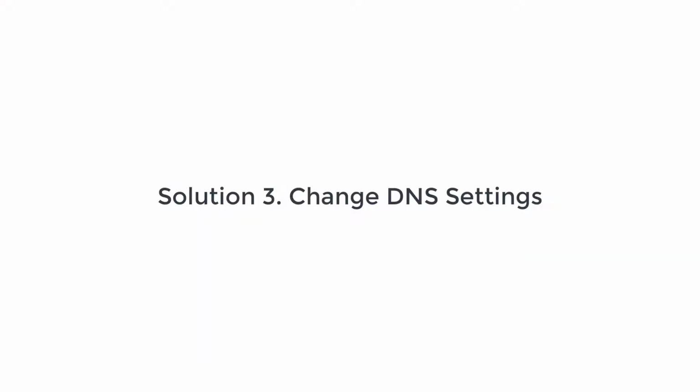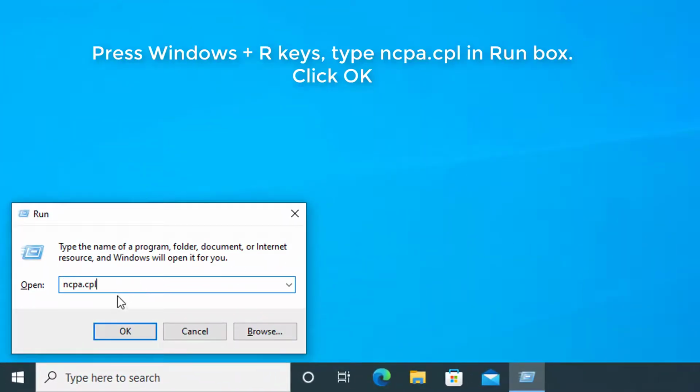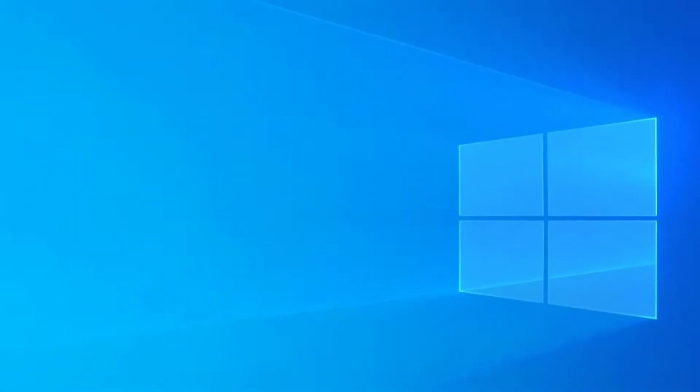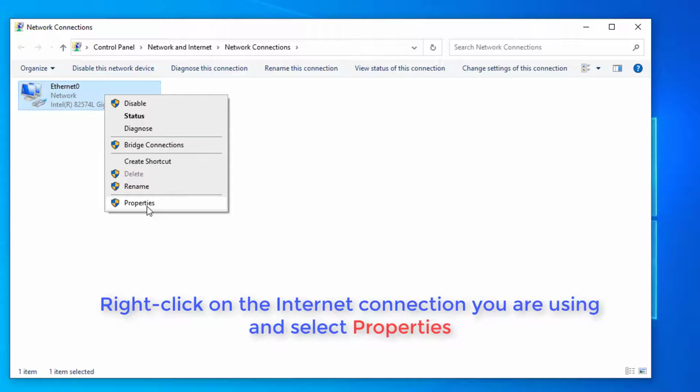Solution 3. Change DNS settings. Press Windows plus R keys together on the keyboard to bring up the Run dialog box. Type ncpa.cpl in the Run dialog box and press Enter. Then it will list all the internet connections. Right-click on the internet connection you are using and select Properties.